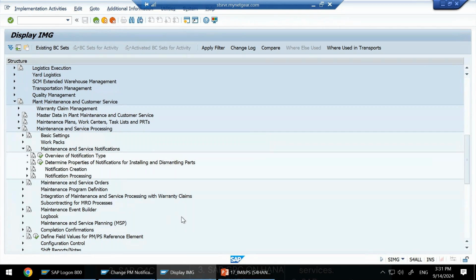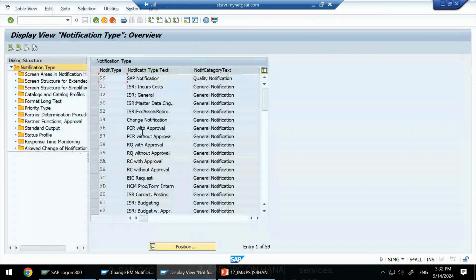Before that we are supposed to have some other configuration from the enterprise structure perspective, but I'm just holding that topic for the next few sessions. I'll explain that, but just jumping into the notification type directly. Here, Overview of Notification Type, you select it. On the right side you will see all the notification types existing in the system, and here you will see notification category, quality notification, general notification, and all.